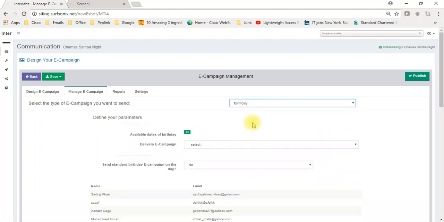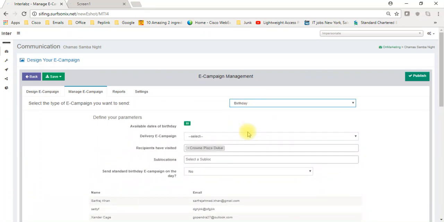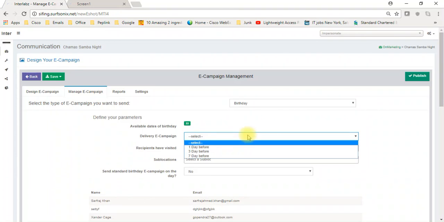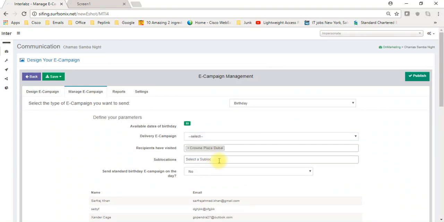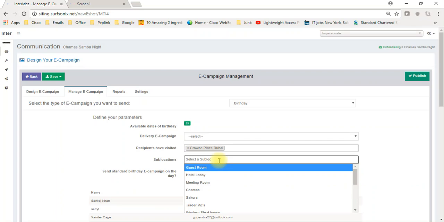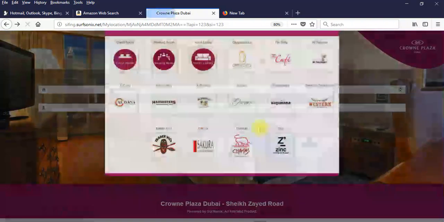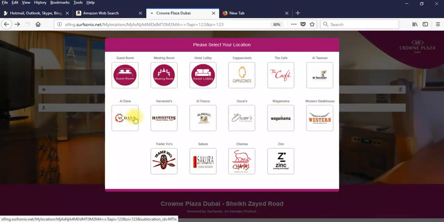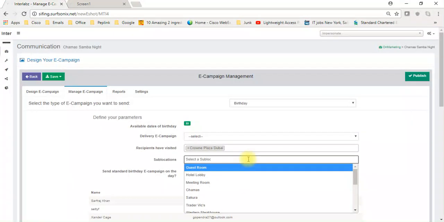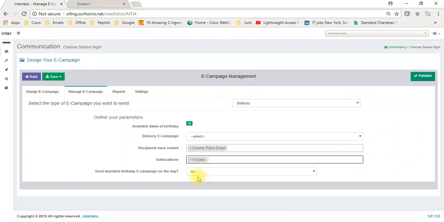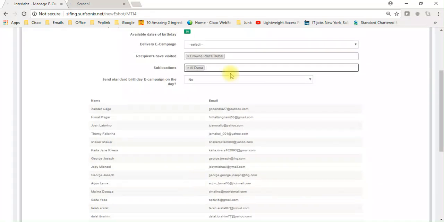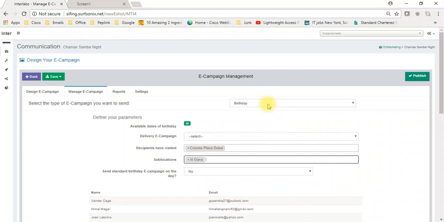If I select birthday, then I have to select the delivery campaign type, like the campaign should be delivered to the guest 1 day before, 3 days before, 7 days before. If there is any sub location I want to send to a specific location, let's say I want to send only to the users who fall under the Aldana, so what I will do is I'm going to select Aldana sub location. So it's going to show me the users who match the criteria, okay.